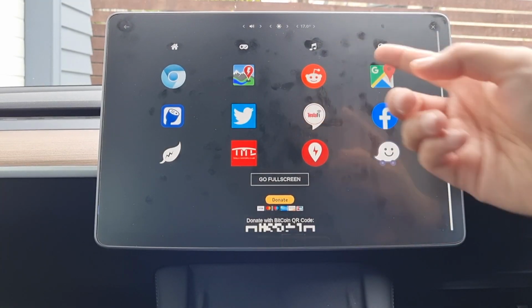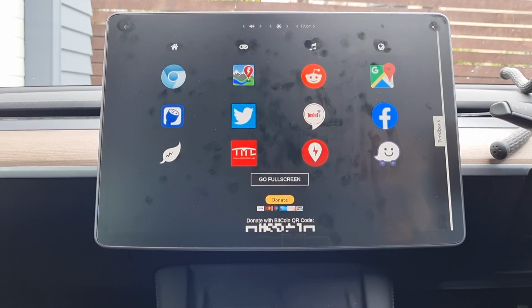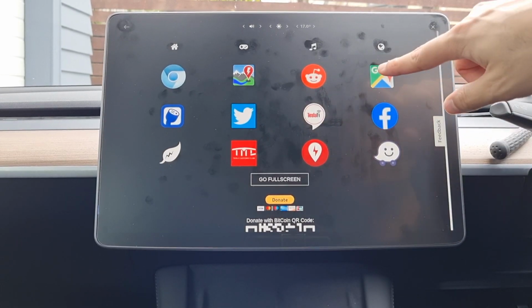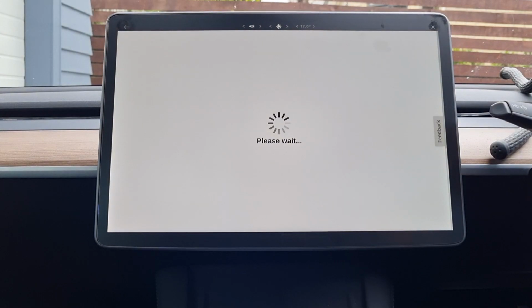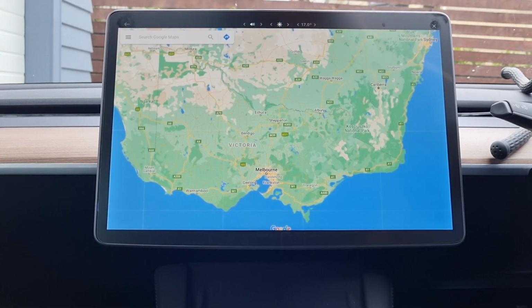Next up we have Reddit if you want to go through some forums if you're bored, and a crowd favorite is Google Maps. So now you have the ability to access Google Maps from within your Tesla screen, which is quite nice.